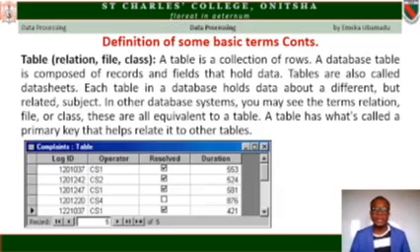A table is a collection of rows. A database table is composed of records and fields that hold data. Tables are also called data sheets. Each table in a database holds data about a different but related subject. In other database systems, you may see the terms relation, file, or class. These are all equivalent to a table. A table has what is called a primary key that helps relate it to other tables.